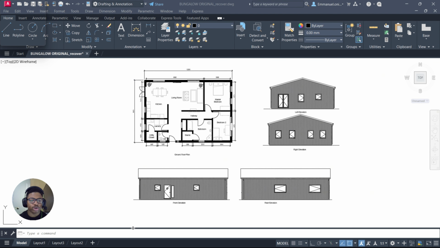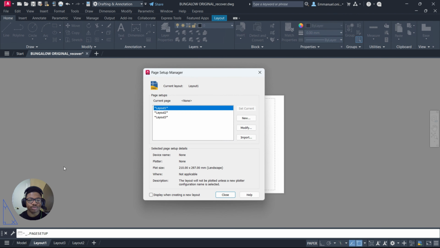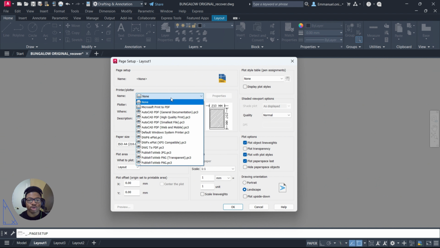So the first thing we're going to do is to go to layout 1. Layout 1 is a page where we're going to modify into a PDF sheet. So what we want to do is go to layout, right click on page setup manager, and once we have that, we're going to go to modify. First we're going to change our printer and plotter. We're going to change that to the fourth one from the bottom. So 1, 2, 3, 4, DWG to PDF.